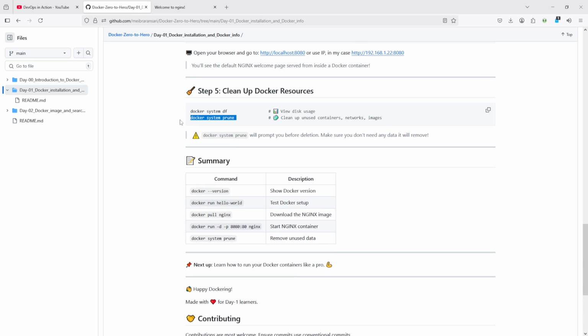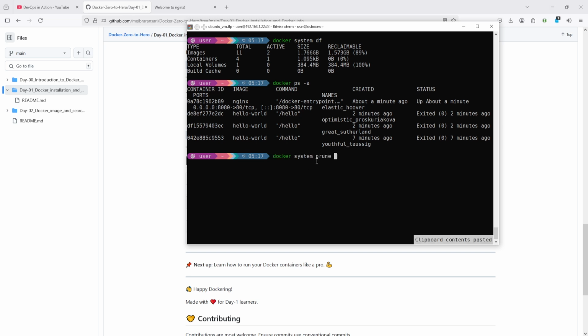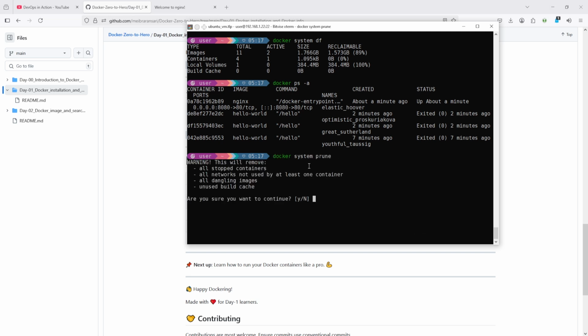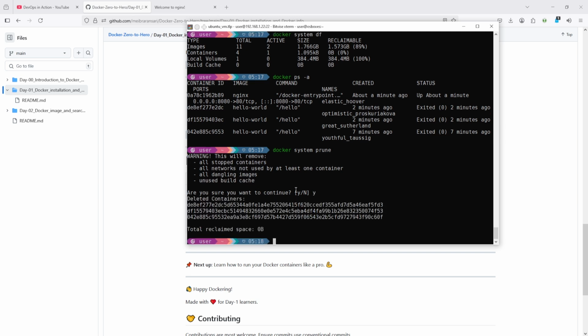So docker system prune, what it will do, it will clean up unused containers, networks, and images. How can you know? When you type this command docker system prune, it will show you a warning, this will remove all stopped containers, all networks not used by at least one container, all dangling images. I will explain what that is in the next upcoming video. Unused build cache, so we will see in the build time. Okay, once you click on it, it will delete the containers.